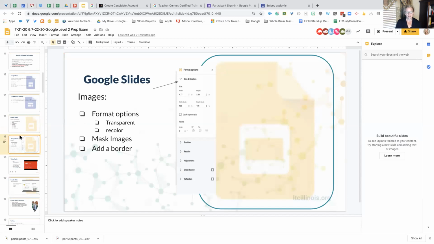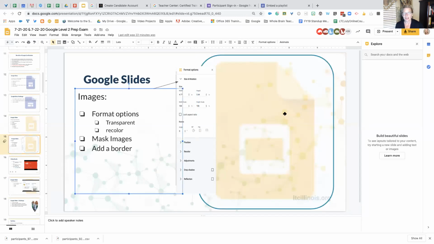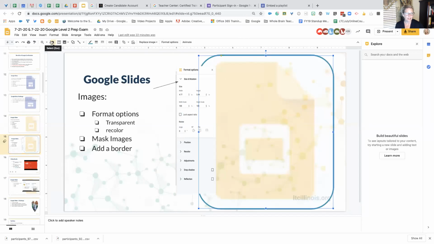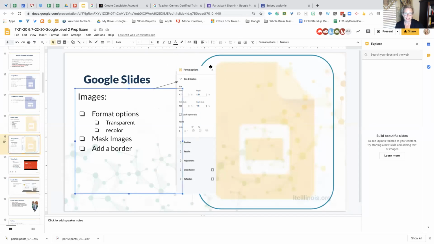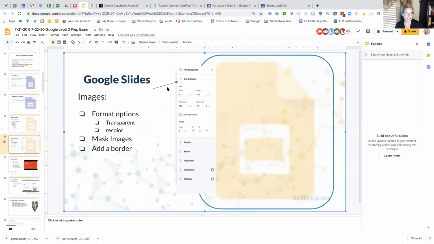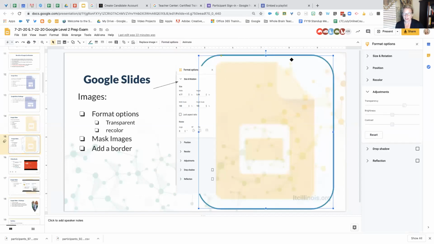So once you go into Google Slides, so right now we are in Google Slides, you can format options with images. When you put images in here, so right here I've got an image. If I click on the image, I have some other features up here. If I click off of the image, I've got different options up here based on what I'm clicked on. So if I click on this image right here, I have format options here. So format options are some other options I can do.